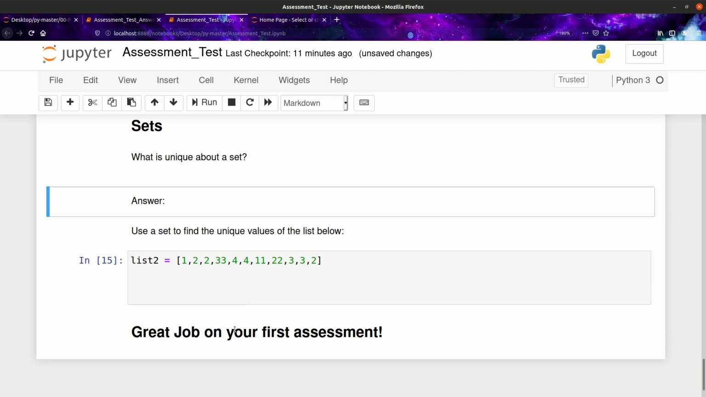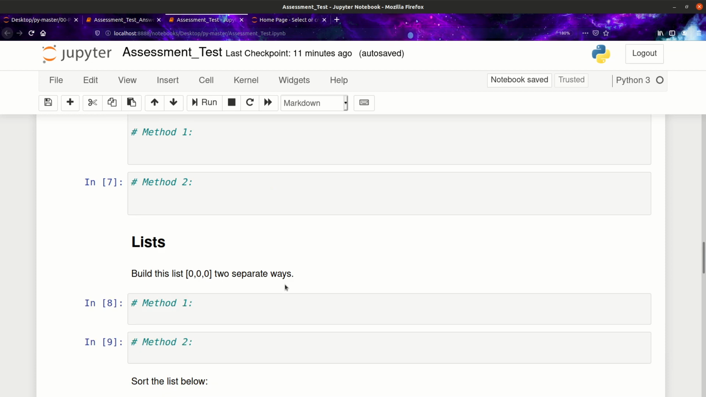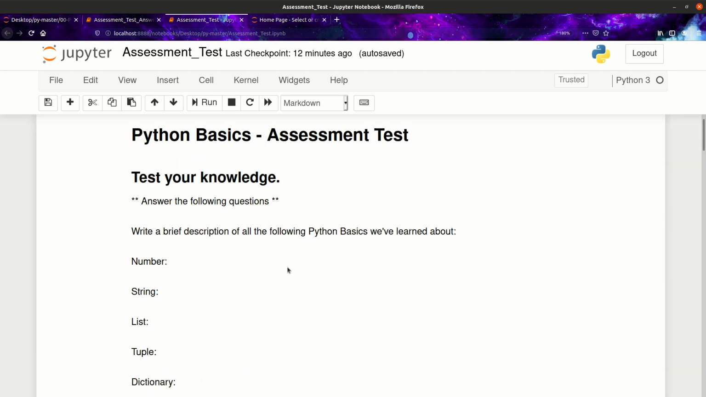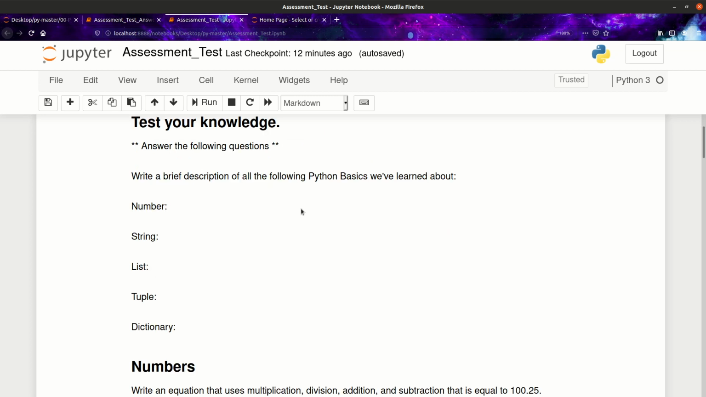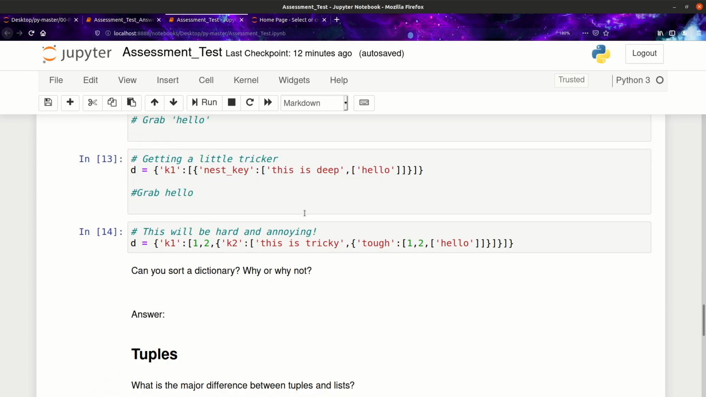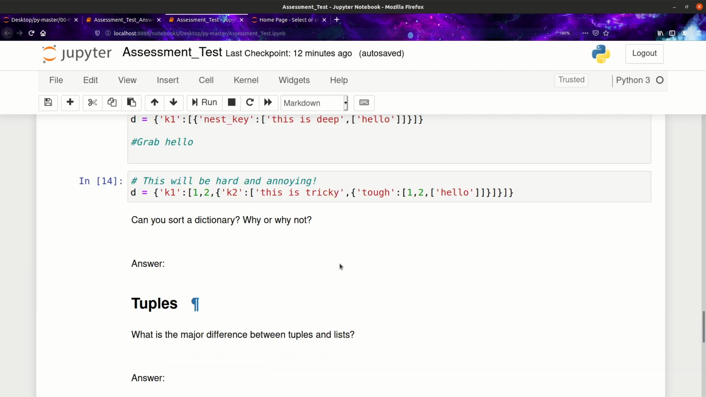And remember to check your work first and then go and check your answers. And that is the end of Python Basics Part 1. And after you have done this Python assessment, make sure to go into the next video because that will be the start of Python Basics Part 2, and that is where we'll learn about conditional operators. Okay, see you in the next video.